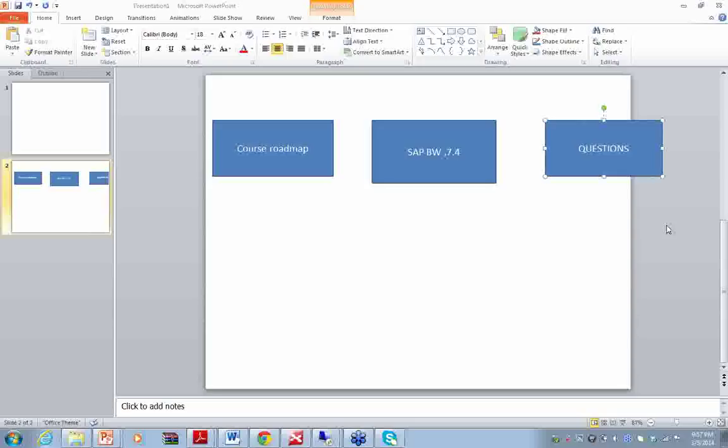Especially in BW 7.4 with Service Pack 5, the course we are dealing with, there are so many enhancements as far as the integration with HANA is concerned. So in this course, we'll be covering completely what are the new features given by SAP in BW 7.4 with SAP HANA. In fact, the complete course I will be teaching with HANA as the underlying database.